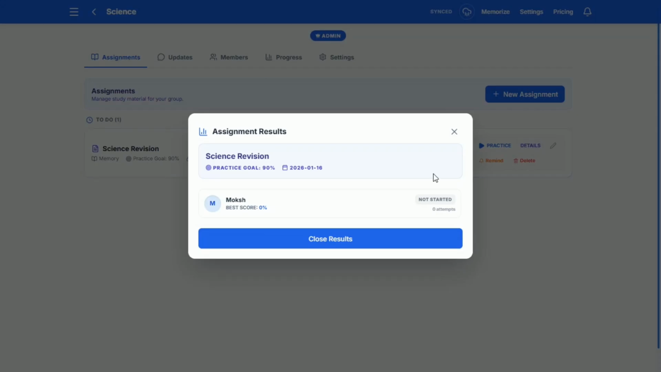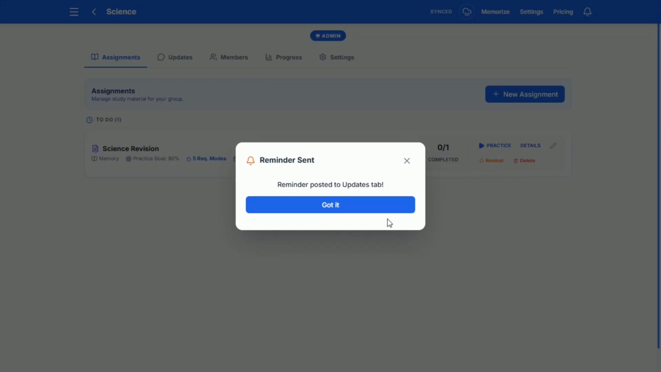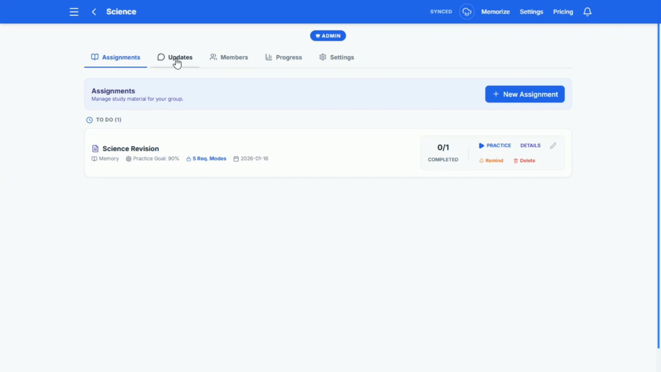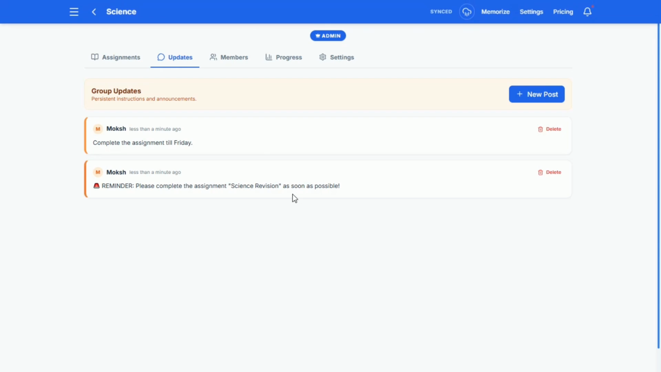Admins can instantly see who has started, who hasn't, and who needs a reminder. Post announcements that stay permanently visible. Members also receive notifications. Inside the Updates tab, admins can post announcements or reminders. These updates stay permanently visible and also trigger notifications, so no one misses important instructions. You can delete the announcements.